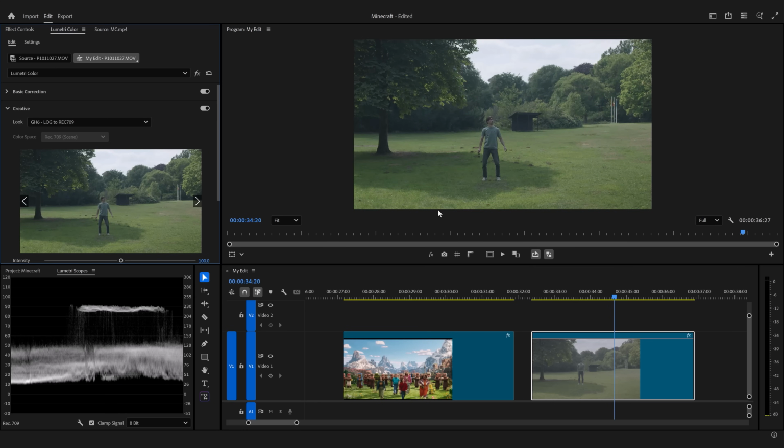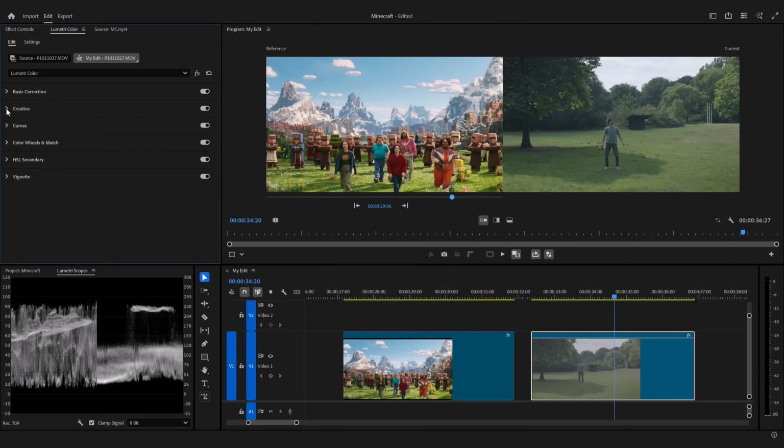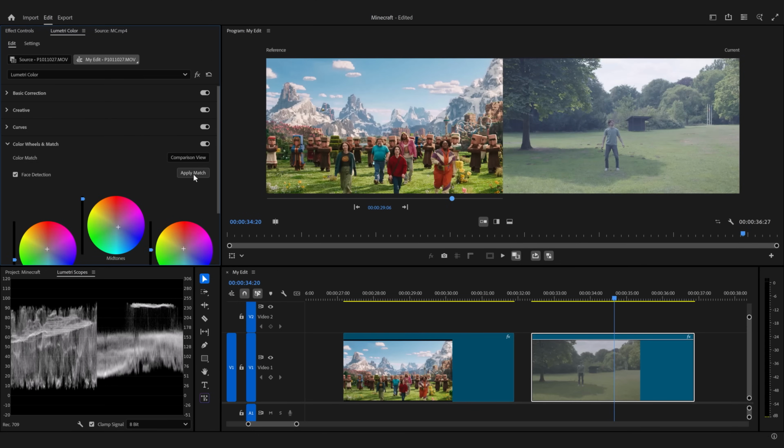Now, in the program monitor, enable the comparison view. That way you can see your video on the right and you can choose a reference clip with a slider on the left. Head over to Lumetri Color and before we do anything, I want to show you the apply match feature. Spoiler alert, it sucks. The idea behind this is that Premiere can match the colors from the left video and apply it on your clip. As you can see, useless.